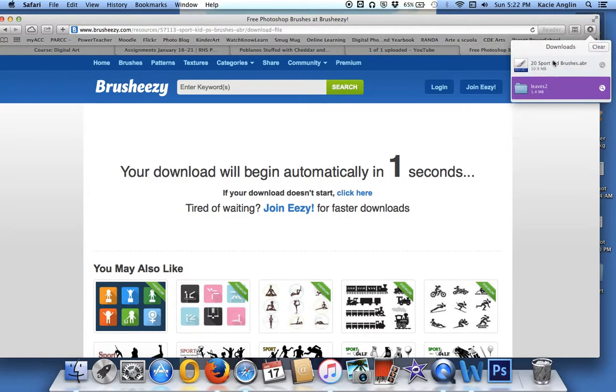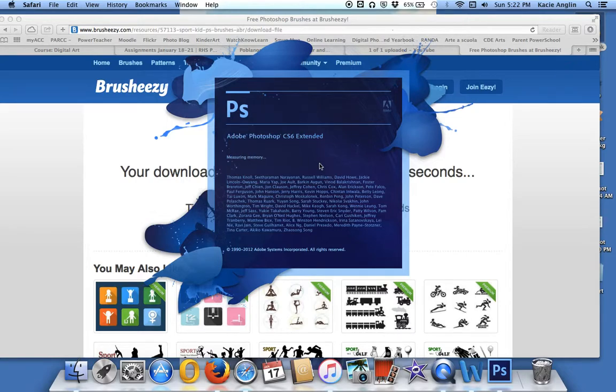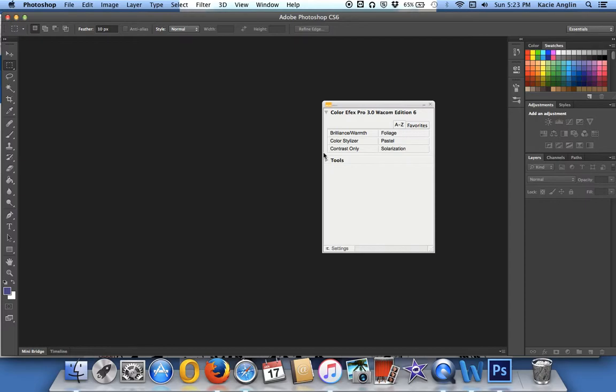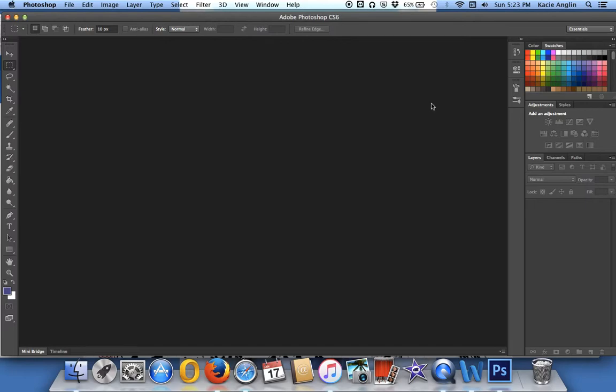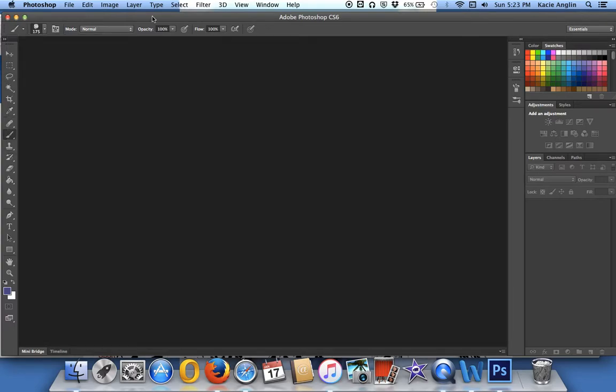So if I go back over to my downloads and I go to the Sports Kids and I double click on it, then you notice it opens up Photoshop. Every time that you download brushes or fonts, you're going to need to shut down and quit Photoshop and then open it up this way so that it will load. As it's opening, it's loading that brush onto the program. So now if I go to my brushes and I click on the down bar here, then you will see, here's the little Sports Kids, and I just downloaded the leaves also. Okay, so that's how you download them.